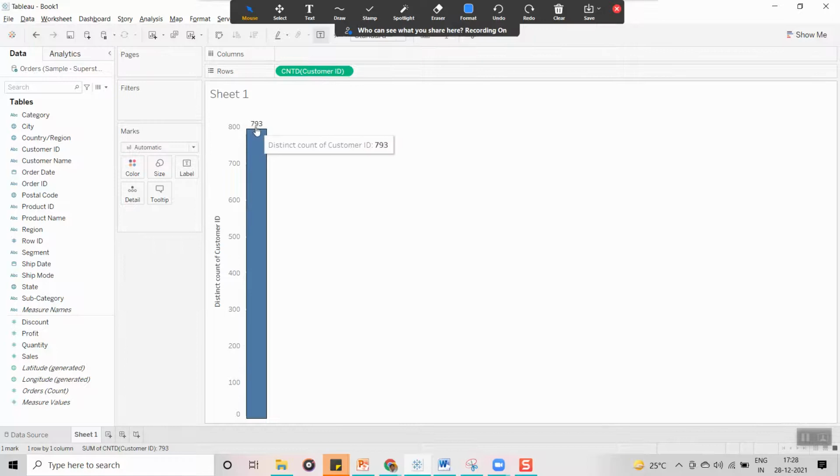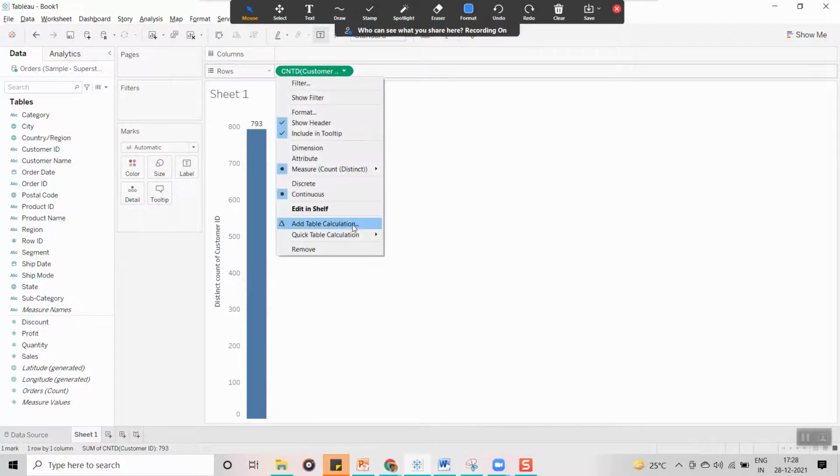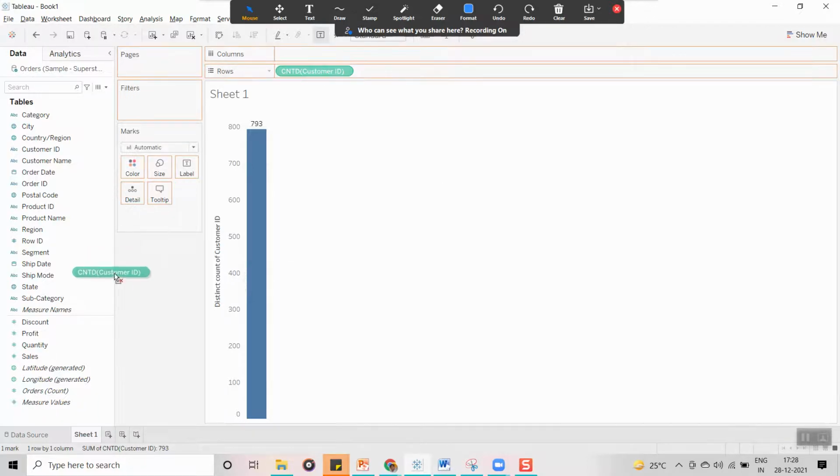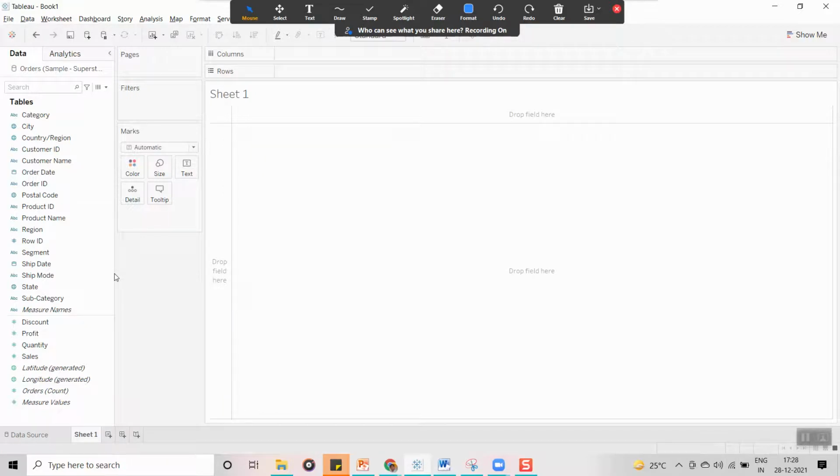But we may not use it directly here, and we are not going to convert it into a continuous field. Instead, we are going to write a calculation, and that calculation we are going to use in a different calculation. So when we actually start creating the visualizations, you will become familiar with all this.